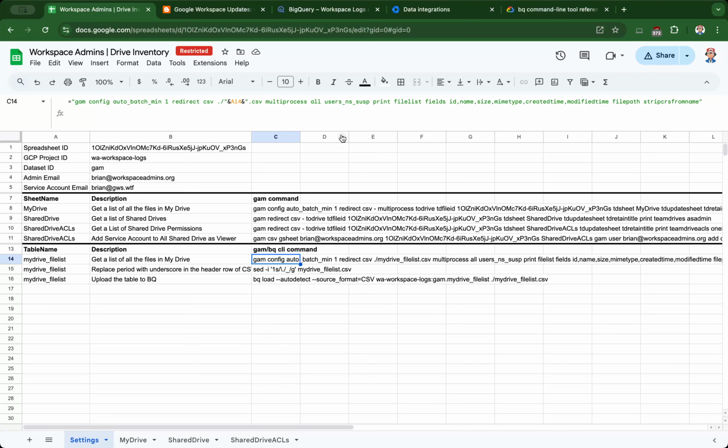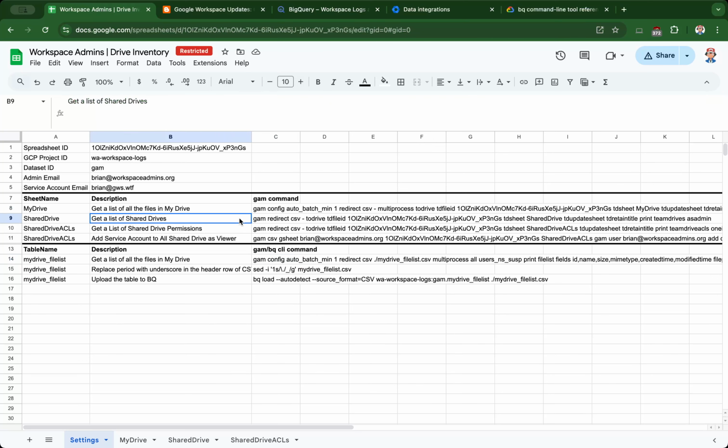I'll share this spreadsheet in the description of the video, but I have a few basic GAM commands for you to list all the files in the Google Drive, list all the shared drives, and list all the shared drive ACLs. In order for you to be able to list all the files in a shared drive, you need to impersonate a user who has access to the shared drive.